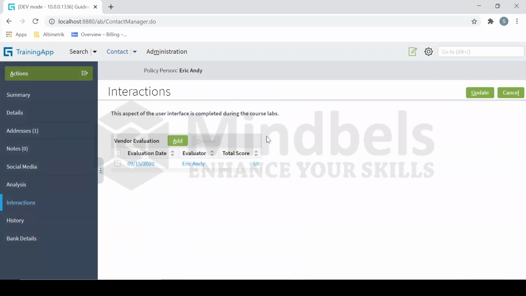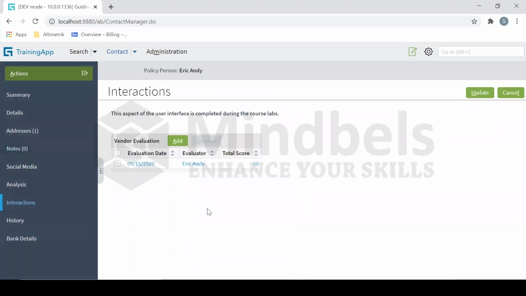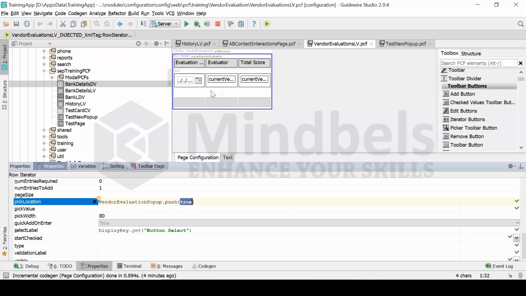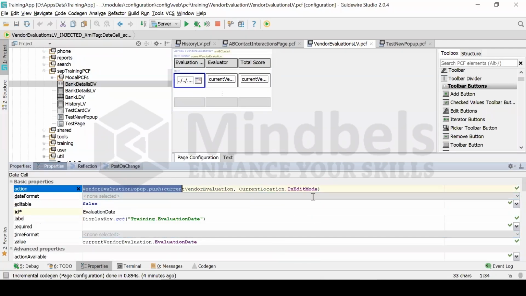Now that one created my object, but I'm seeing only three. Now when I click on this object, it is opening the object which I had created. So how is that happening? That is happening if we go here to the code and I'll see in the row. If you see here, it is calling the vendor evaluation pop-up at first, the current vendor evaluation, and whether the location is in edit mode or not.